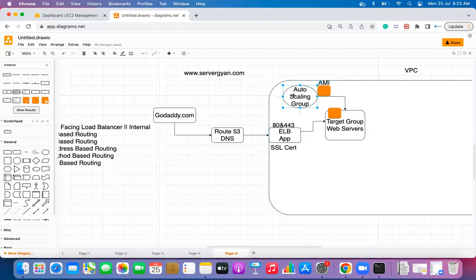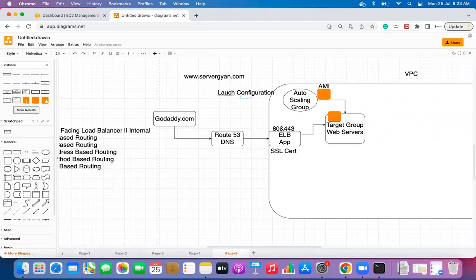Within an auto scaling group, there are two main components you are going to see. First of all, launch configuration. Second thing here is launch template. Yes, there are two components, guys, either launch configuration or launch template. We need to understand what the difference is here.